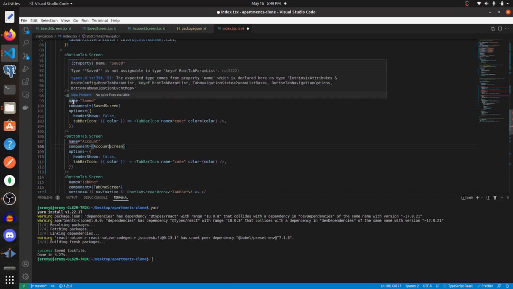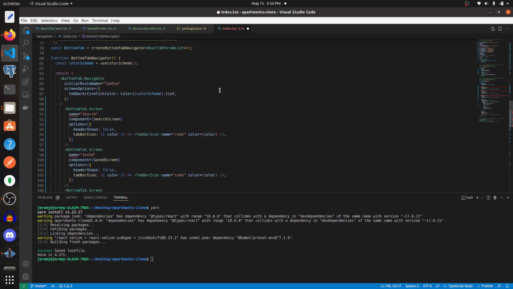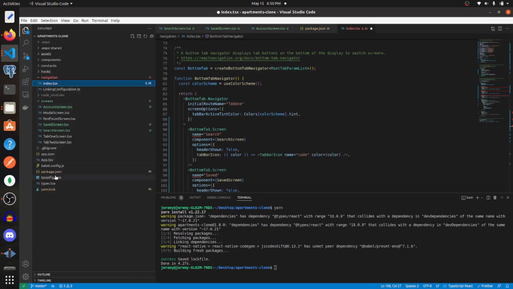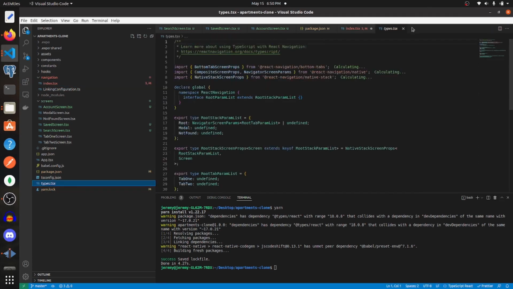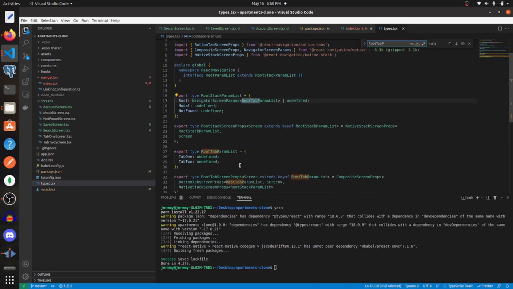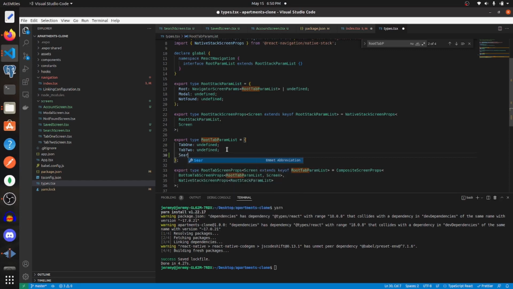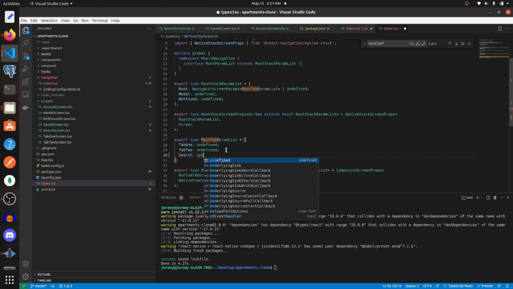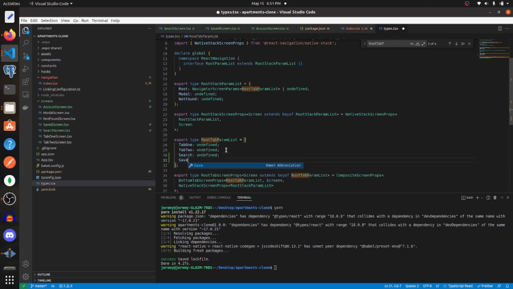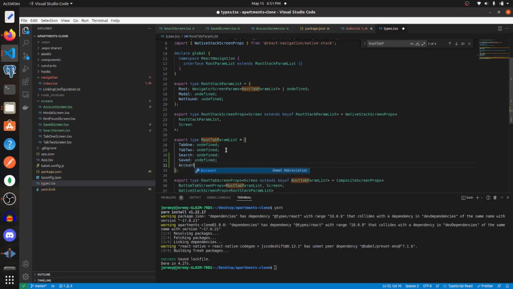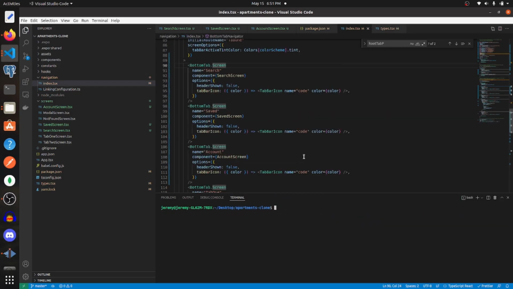So we're getting this error here saying that name type saved is not assignable to key of RootTabParamList. So we need to add this as a key in that RootTabParamList. Now where is that? Well, that is going to be in our types file. Not there. So let's search for RootTabParamList, and it's right here. So we need to add search, and for right now it will be fine to assign undefined to these. So saved will be undefined, and account will be undefined. And let's check out what it looks like.